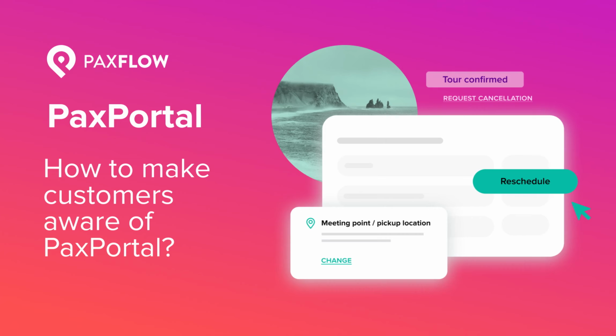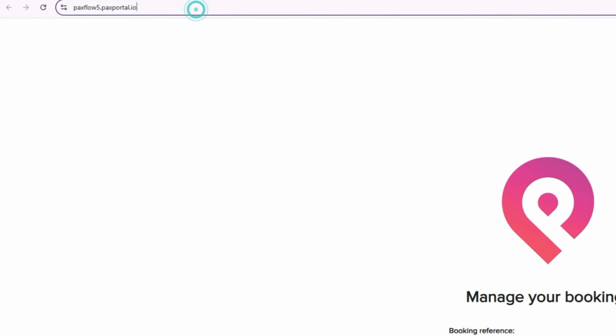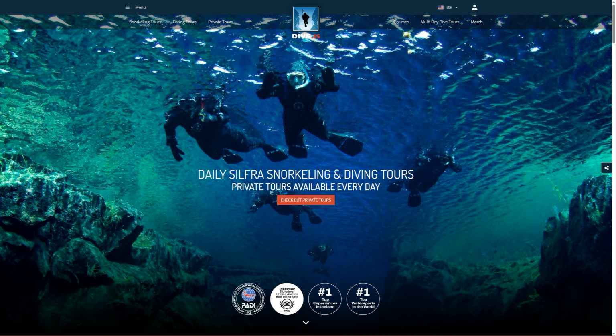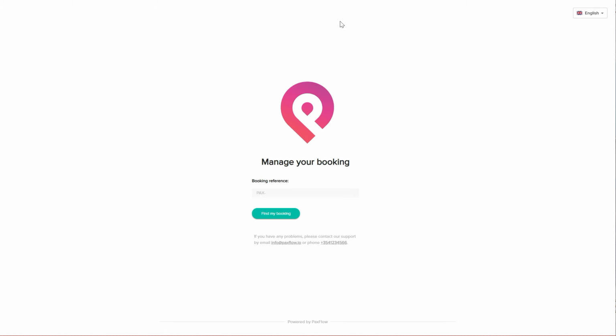When customers know about the PaxPortal, checking their booking becomes quick and effortless. You will find the PaxPortal URL by clicking on PaxPortal and open PaxPortal. We recommend to put a link to your PaxPortal on your website. Seeing an option to manage bookings will immediately be an eye-catcher for your customers.